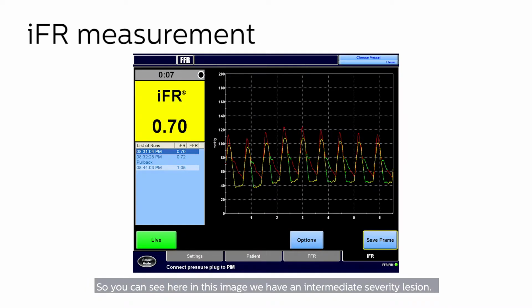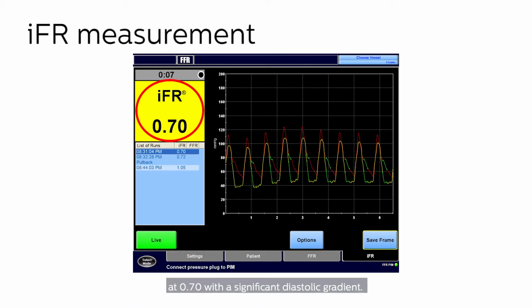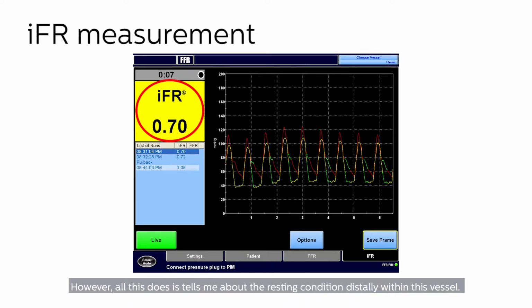So you can see here in this image we have an intermediate severity lesion. Next up, we go ahead and perform iFR and perform iFR pullback. So on the iFR, we see that the lesion itself is quite significant at 0.70 with a significant diastolic gradient. However, all this does is tell me about the resting condition distally within this vessel. So I'm more interested in what the lesion is and where the severity is.